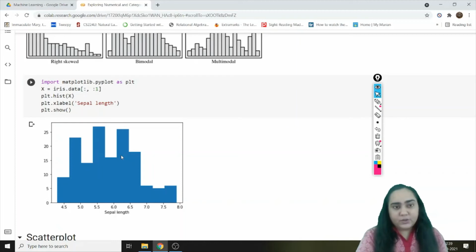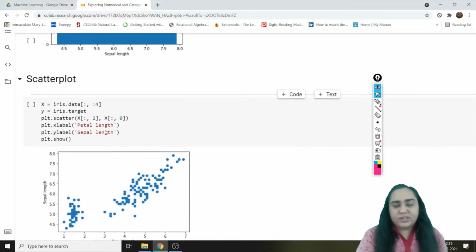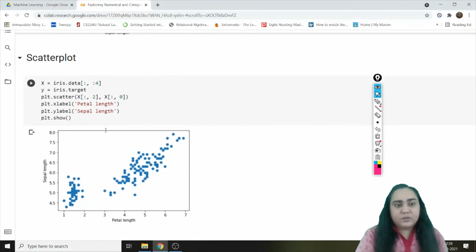Another thing you can do with this kind of data is to create a scatter plot. A scatter plot will show you how dispersed the data is and how one variable is connected with another variable. So let's take a look at this. I'm using the iris data set again, and this time I'm using all 4 columns and placing them in X. And I'm also passing a column to Y, which is the target column.